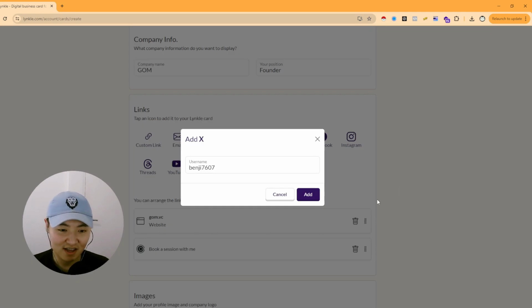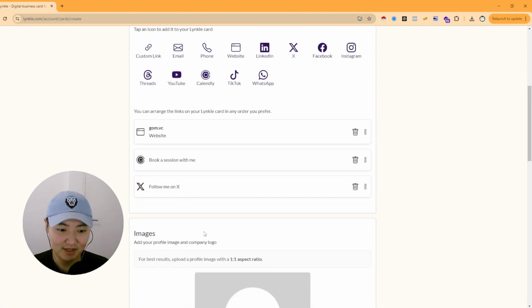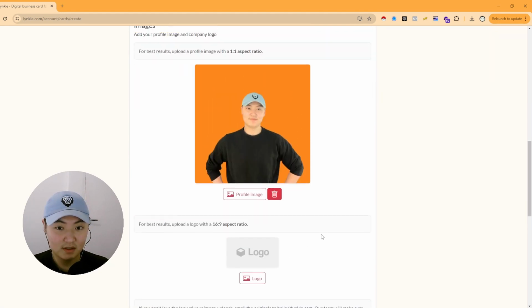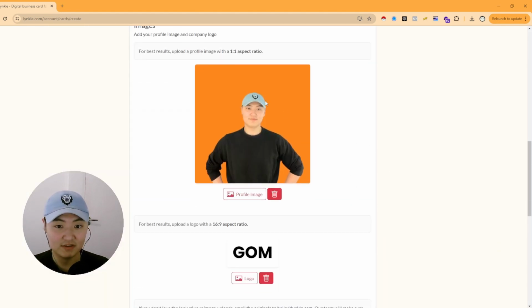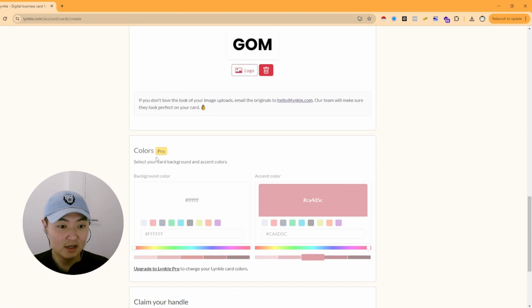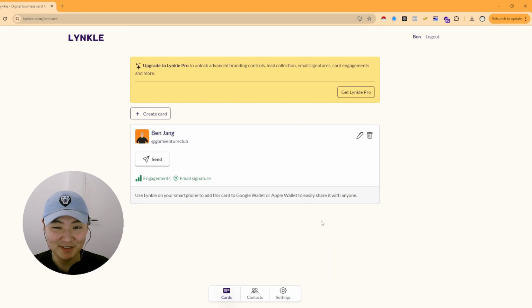I love this. Again, I think you know what you're doing here. When you say add X, you have the username instead of a URL, and it's logoed properly and prompted properly. Let's add an image and a logo. Then you just have an image and a logo. The colors are a pro feature. Okay. Claim your handle. Okay. And I can allow Google to index. Got it. So I create my Lynkle.